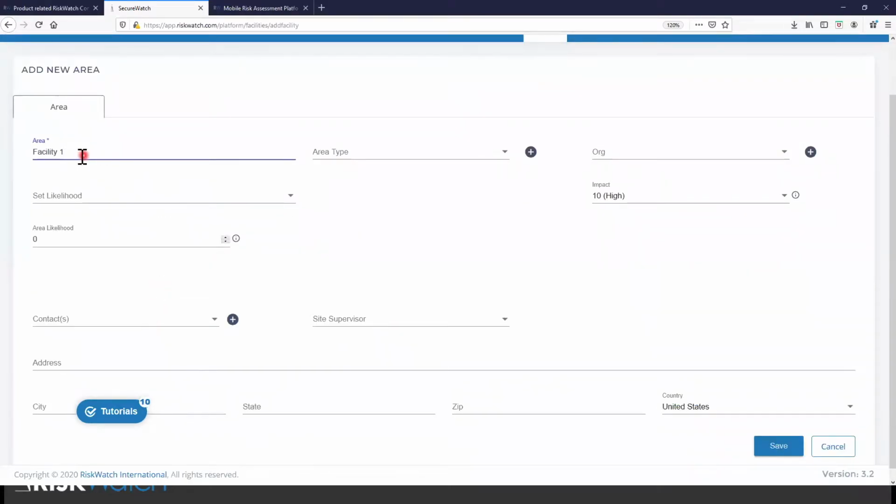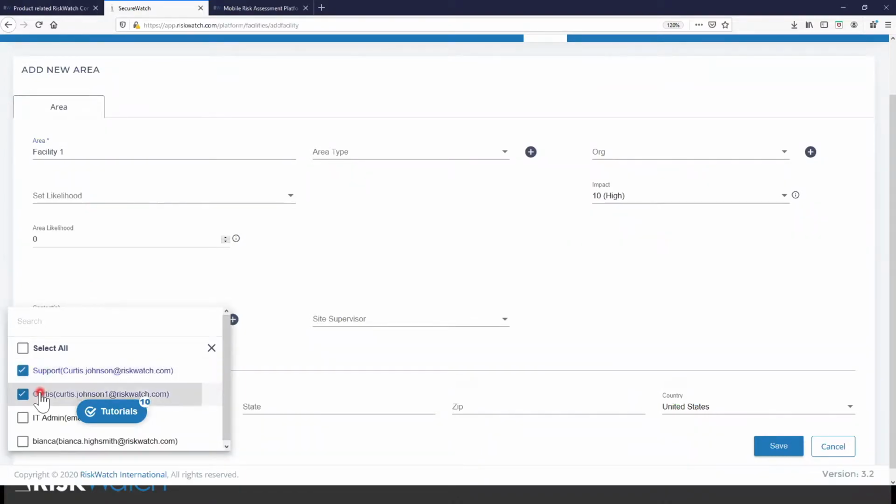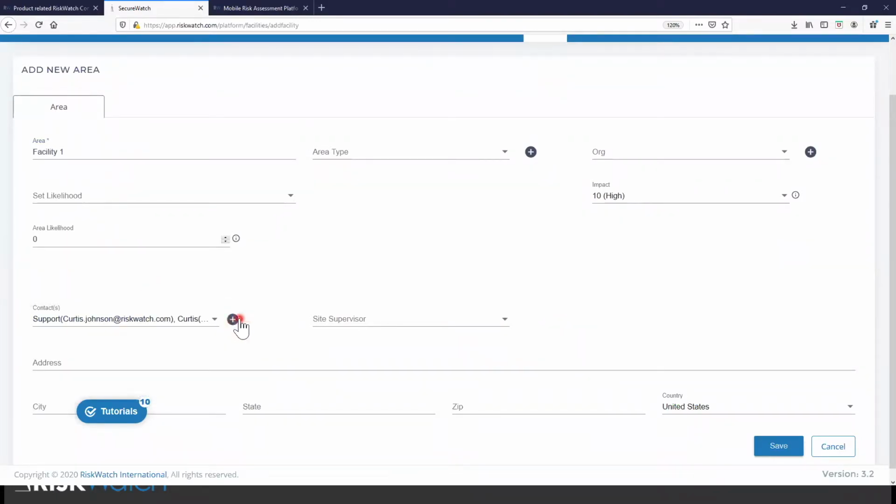Now, anyone that I need to provide access to this area or to participate in the collection of information or receive the results of the assessment, I would include as a contact for that area. So if, again, assuming that the persons that need to participate in this are not in the application already, I would click a plus symbol here and add their email address in and any additional information that I want to include for them. But at a minimum, I need their email address so the system can send automated communication to these individuals. So here I have this record I've called Facility 1.